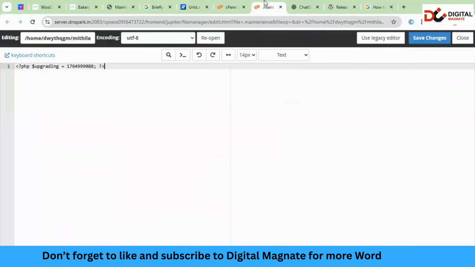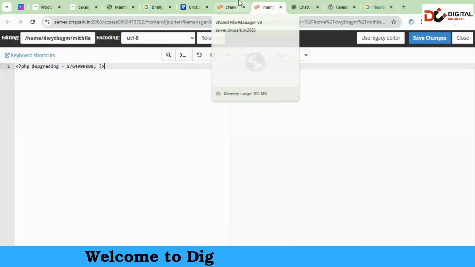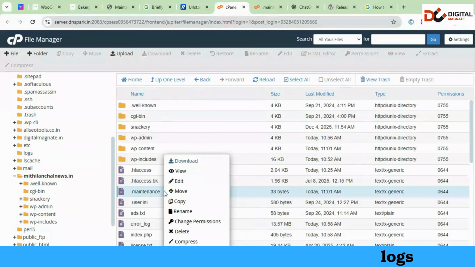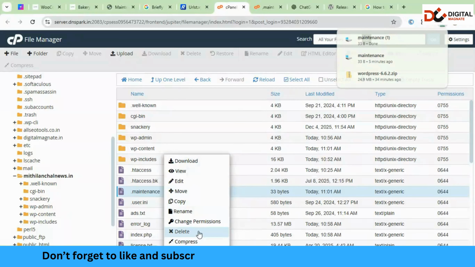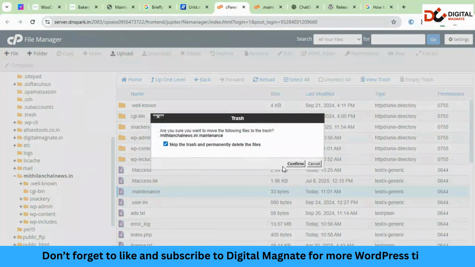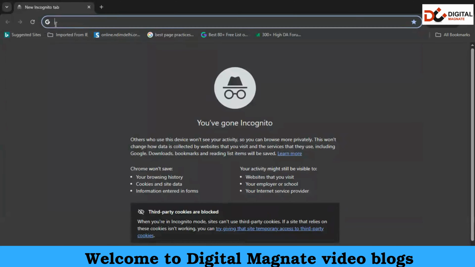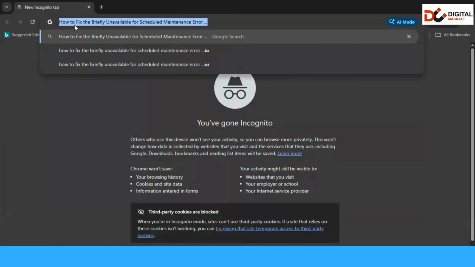First, you'll need to access your site files. You can do this using FTP or through your hosting control panel's file manager. Next, go to your WordPress root directory where you'll find a hidden file named .maintenance. Make sure you can view hidden files. Once you've located the maintenance file, simply delete it. This will bring your site out of maintenance mode immediately.